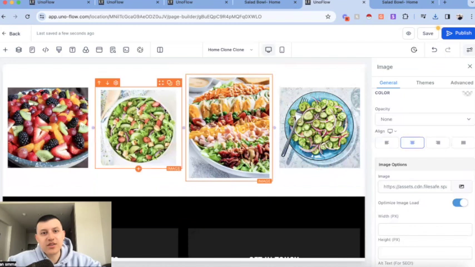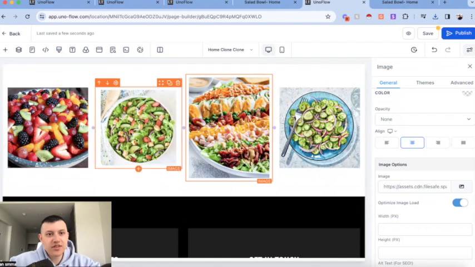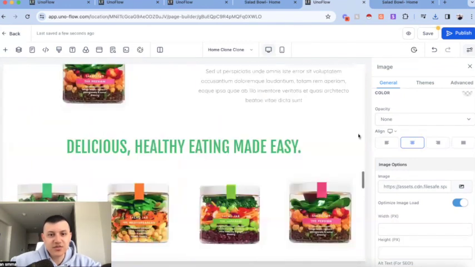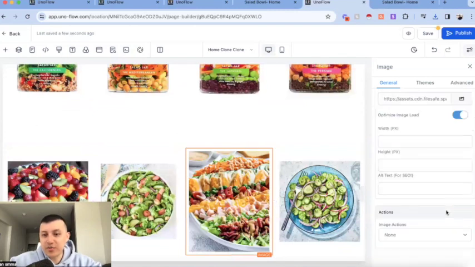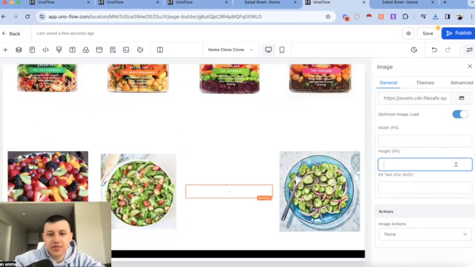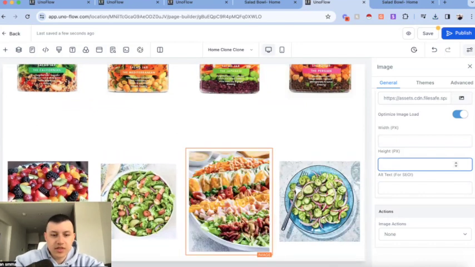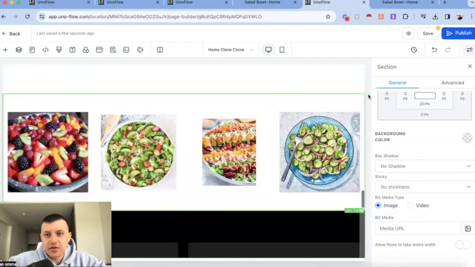Now, ideally, you want to pick the same dimension of the photo so they're all matching. So let's say this is 500 by 500, and then all of them are 500 by 500. You can see this one's slightly different. So we want to keep it consistent, so it has that aesthetic look we're looking for. So this one, I would probably change it, but if you wanted to go around it, you could change the height as well. So do something like 275 or something like 200. There we go. So that's that section right there.